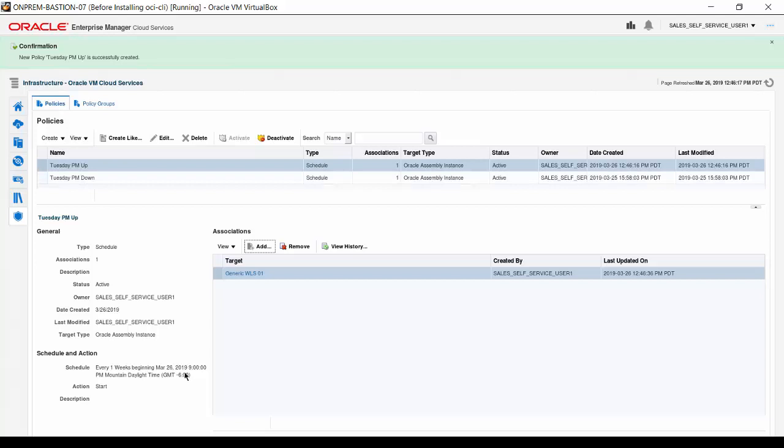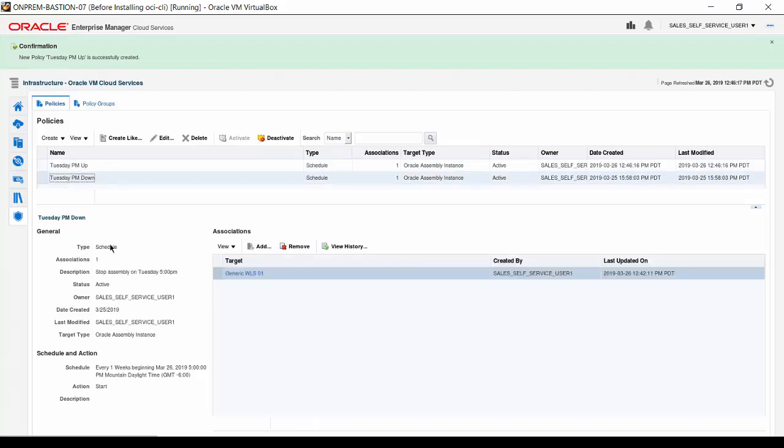The two policies work together to shut down and start up this one instance. However, you can associate either of the existing policies with another server and create an alternative policy as needed. For now, we can see that the WLS Generic 01 server will be started at 9 p.m. Tuesday after it has been shut down at 5 p.m. Tuesday. This ends the presentation.